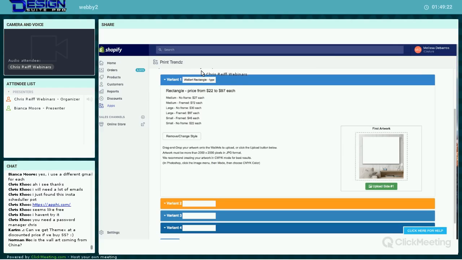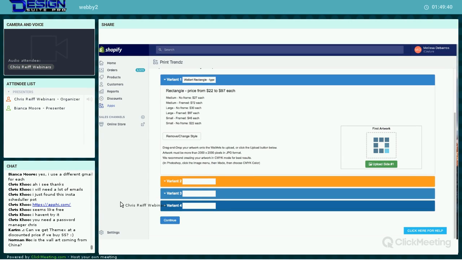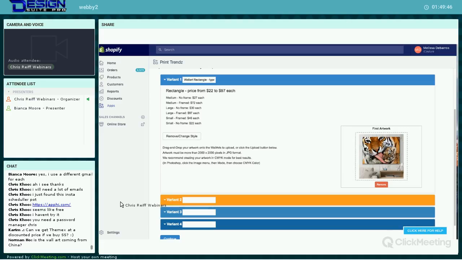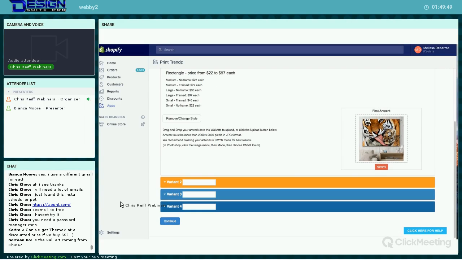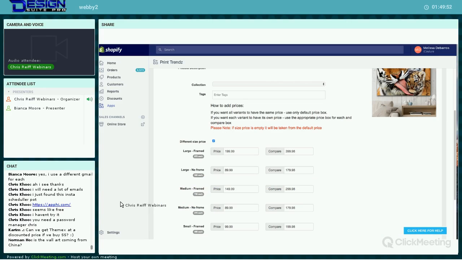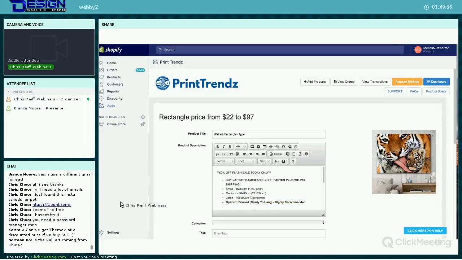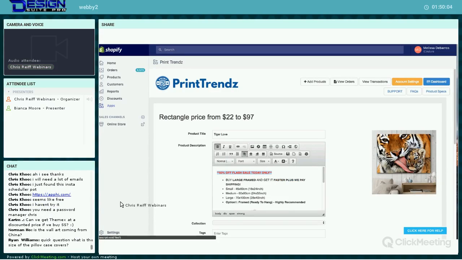Adjust the size. Alright, now this time I'll drag and drop it. Boom. And there's your mock-up. That looks pretty cool. I mean, people that like tigers and stuff are going to go after this thing. This probably won't fit the store, but whatever. I'm just going to change the title to Tiger Love. I come in here and bold this. And your description is already there.